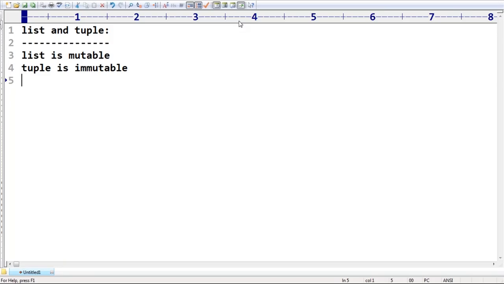Sir, what is the difference between list and set? A very important point for the entire room. List versus tuple, list versus set. What is the difference between list and tuple? List and tuple both are the same. The only difference is mutable and immutable. List is mutable, tuple is immutable.